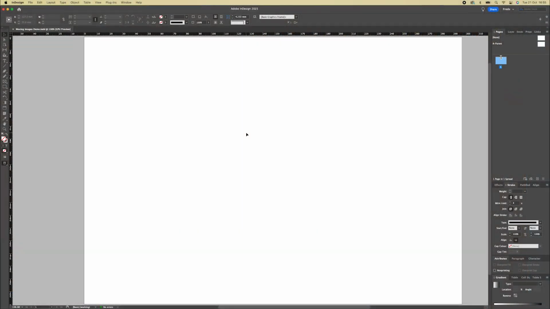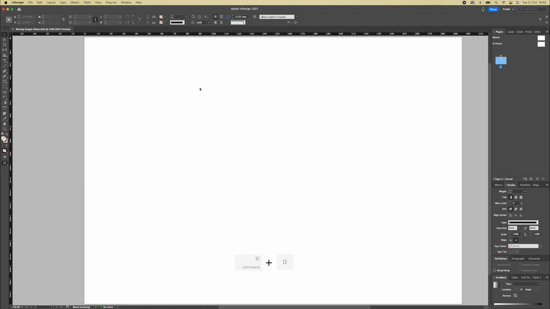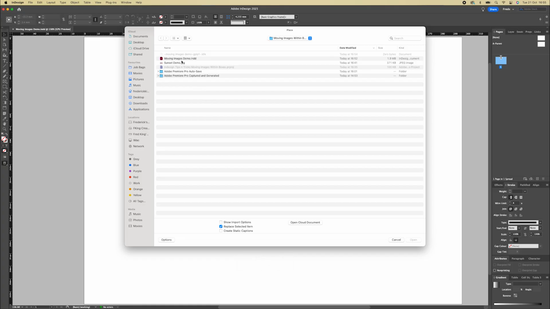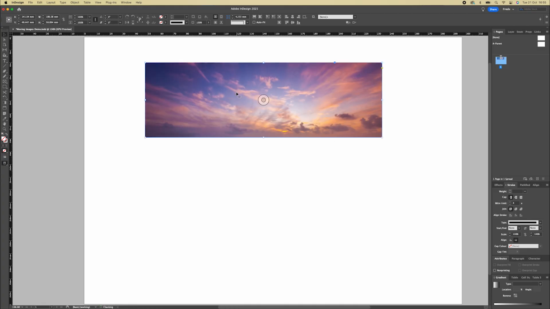Here we are with our fresh page in InDesign. We've got two ways to add an image. We can go File, Place, or Command D. That'll bring up a window and ask us where we want to navigate to get our images to bring in. I've just got this sunset demo at the moment. And if I click and drag, it'll bring out a box to bring in the sunset.